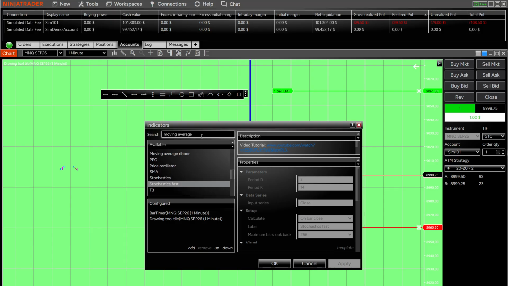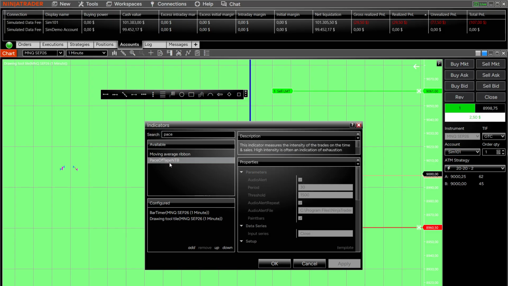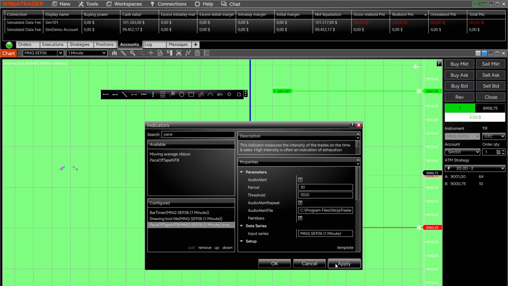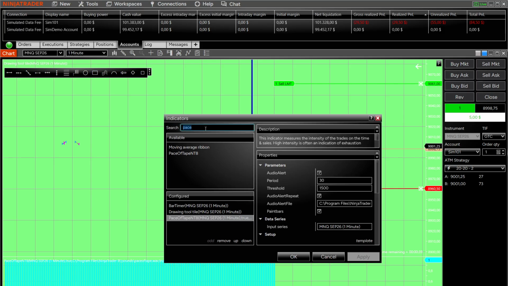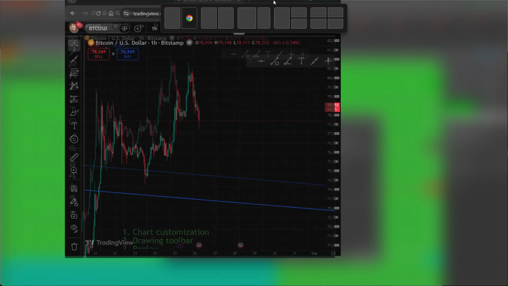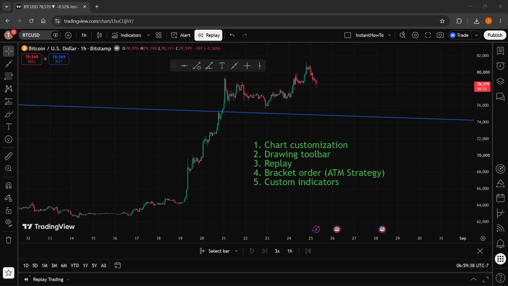I do have some other ones in here already, which I've downloaded. For example, this one, the pace of tape. I can click on it and add it. This is a custom one which I downloaded from the ecosystem, and as you can see, it got added to my chart. And of course, if I were able to find this moving average, I would also be able to click on that and add it to my chart, okay? Which is also quite convenient. So that's essentially how to do this. Those are all the things I wanted to talk to you about in today's video, and how to make your NinjaTrader more like TradingView, okay?